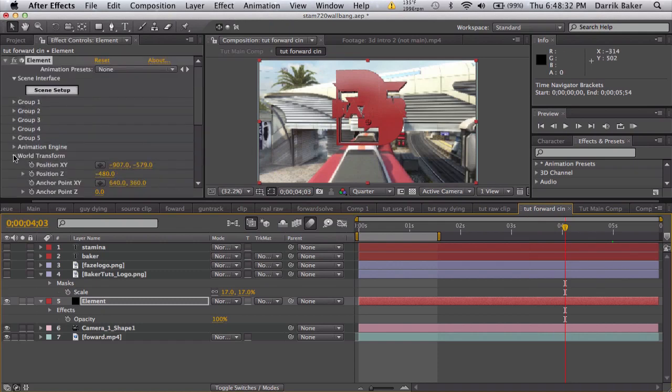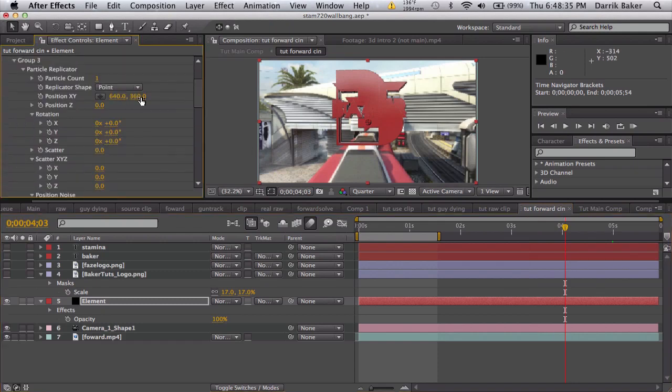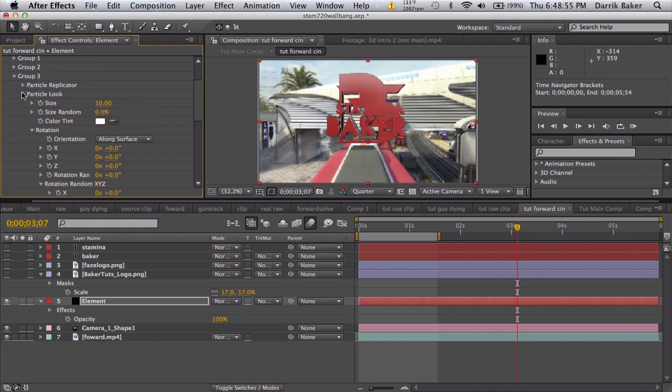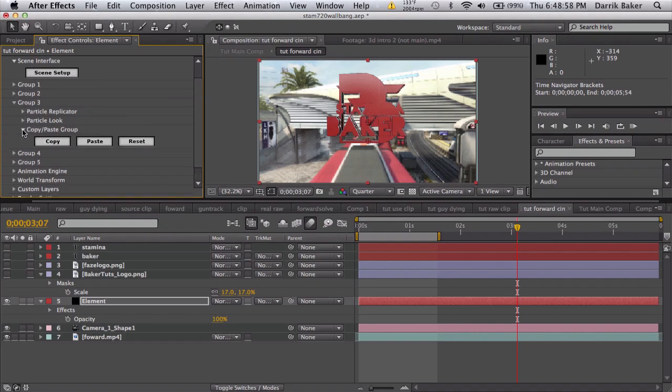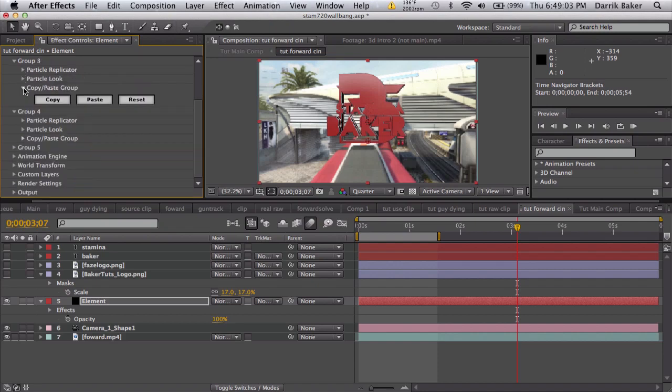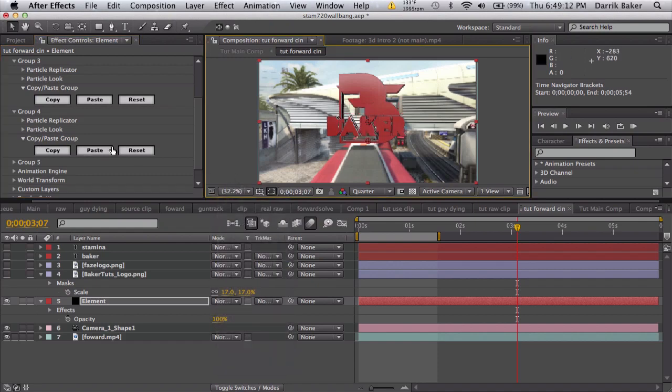So what I'm going to do first is go to, let's say, group 3, and I think this is the text. Yeah. So I'm going to push this forward in front of the big logo, and I'm going to take this exact number and copy it to group 4. A fast way to do that is, group 3, copy and paste group. We're going to go to copy, go to group 4, close this up, and go to copy paste, group 4, paste. So it's kind of hard to see, but Stamina and Baker are now overlapping perfectly.